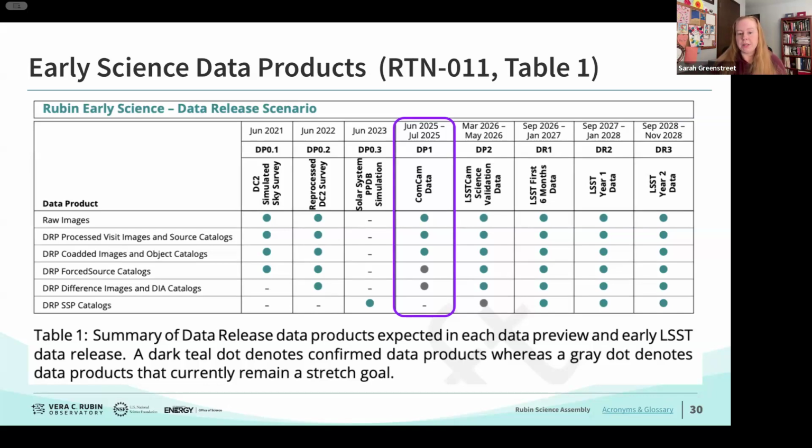So right now we have DP0.3 that has just the simulated catalogs of solar system objects. DP1 is the next thing that will be coming out. Currently, there are no plans for solar system objects to be in DP1. We're hopeful that by DP2, with the LSSTCam science validation data, we will have solar system objects.